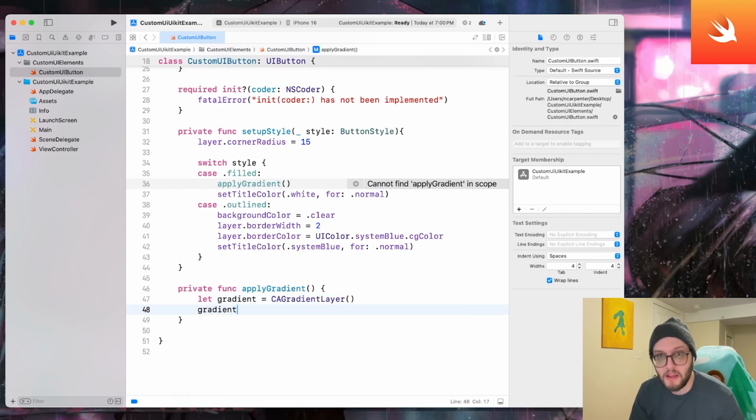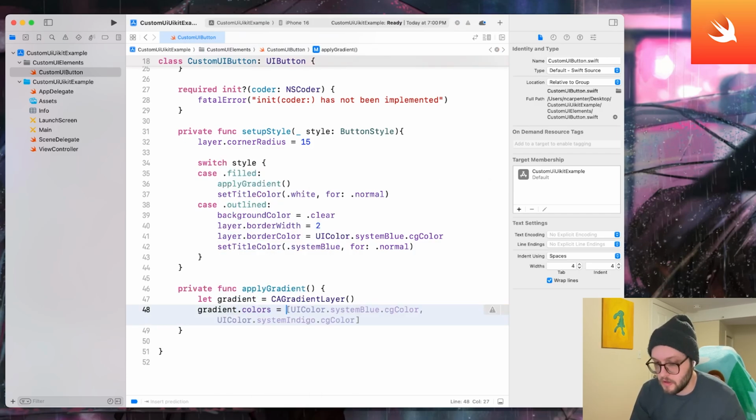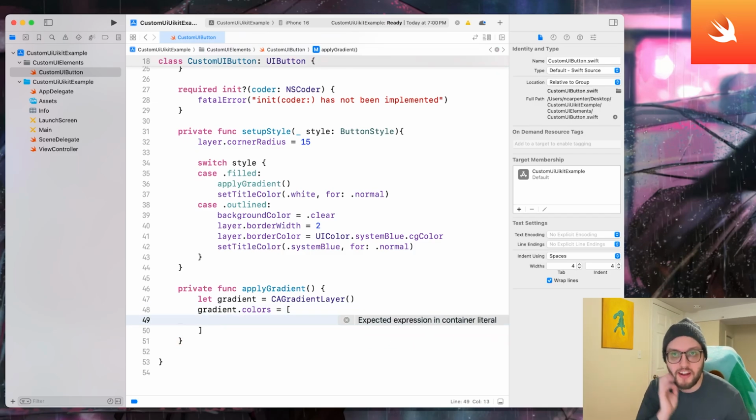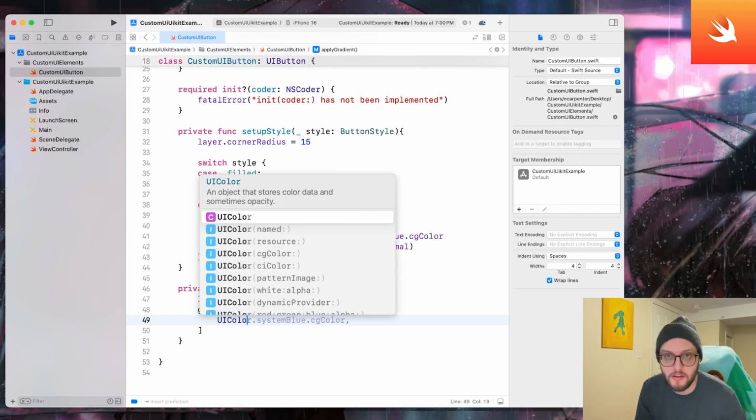From here, we're going to be adding a gradient array with all the different colors. So I'm going to do gradient.colors, and this is going to equal an array. So we're going to use our square brackets. You can see that Apple Intelligence has a pretty good idea of what we want to do. But essentially, we're just going to choose our UI colors. I'm just going to do 2 here, but you can play around with as many as you'd like.